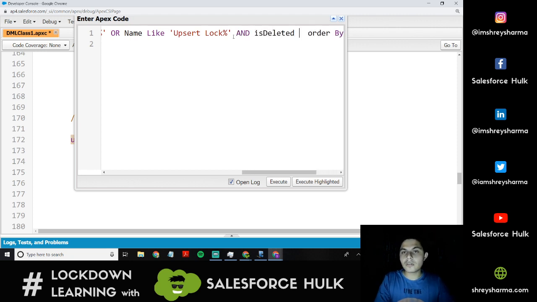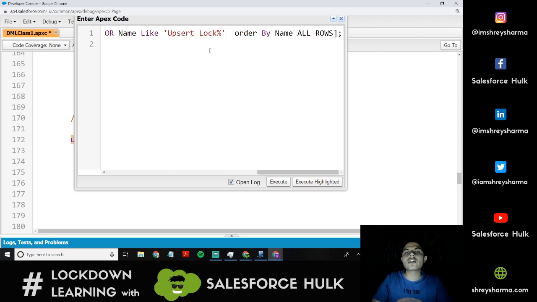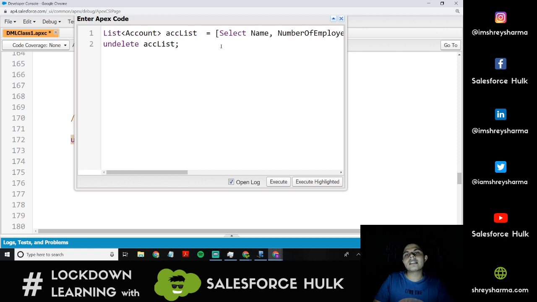And if you want to specify that you only want the records from the recycle bin and nowhere else, then you can just write down isDeleted equals true. That means the records which are there inside the recycle bin. But I don't want that because I know the records exist only in the recycle bin. There are no records which start with upsert log or update log which are not in the recycle bin. So that's what's going to happen.